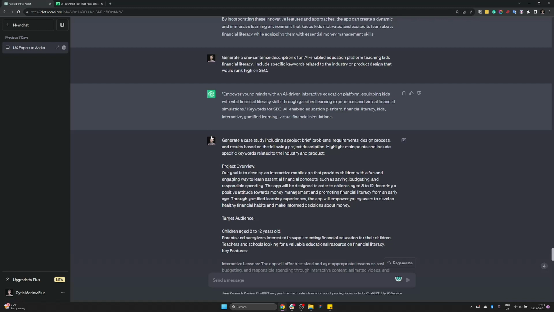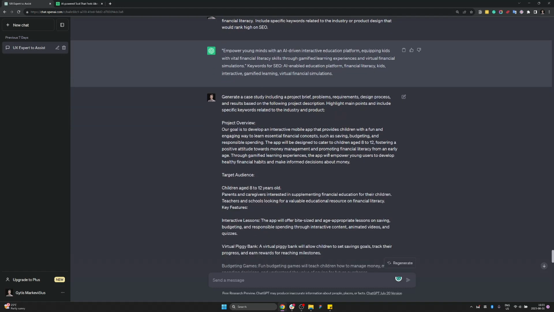So I've used this particular prompt, asking ChatGPT to generate a case study, including project brief, problems, requirements, and so forth, and highlighting main points and including the relevant keywords. And after that, you just plug in the text that you hopefully wrote yourself about a project, what you've done, very detailed, noting all the different parts and processes and results. It doesn't have to be really well written, as long as you have that, even in a bullet point format or whatever. That's the beauty. You could just list it out and then plug it into this prompt, and then it will give you pretty good results.